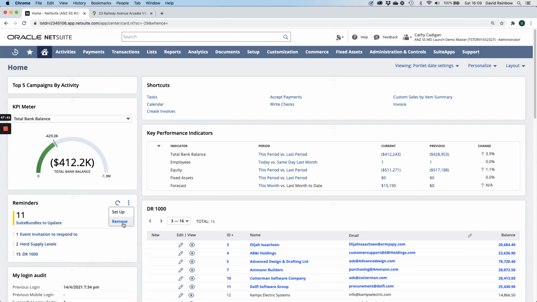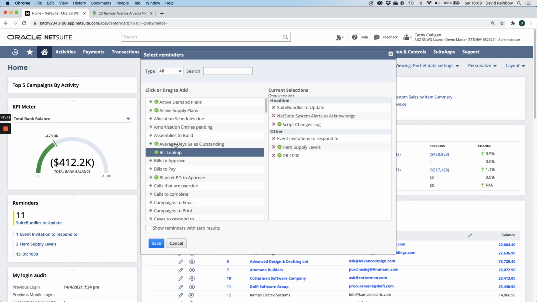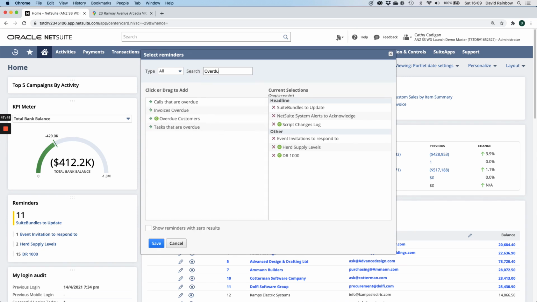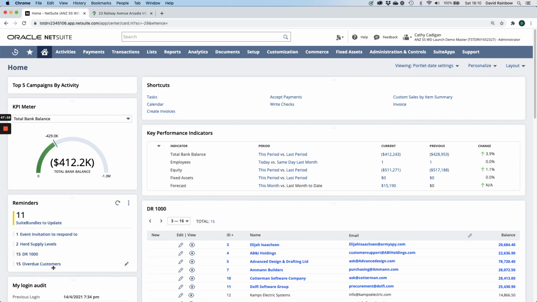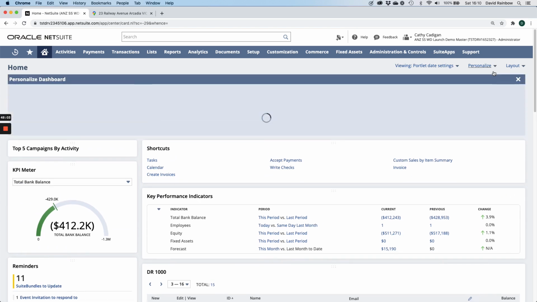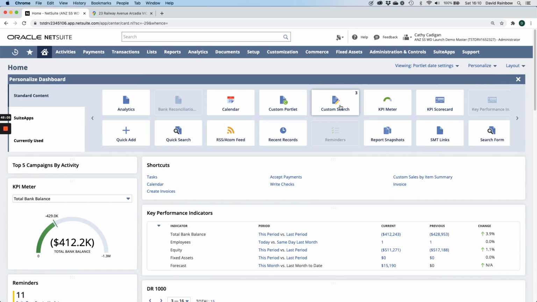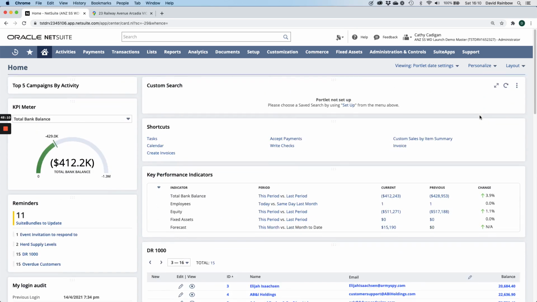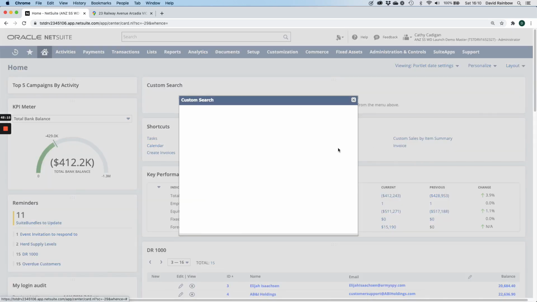Now I can configure that. So I could say, well, actually this is important, so I need people to be aware of it. So you can see my overdue customers is there with a little C in there, which means it's a custom reminder. So I can add that to my dashboard, and you'll see that we've got the 15 overdue customers. But I may also want to personalize and add that information to my dashboard as its key information. So I add the custom search, and then I set up the custom search portlet.